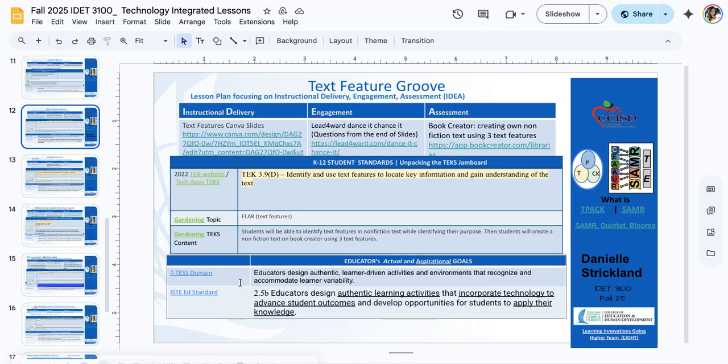My standard was 2.5B: educators design authentic learning activities that incorporate technology to advance student outcomes and develop opportunities for students to apply their knowledge. So I integrated tech using the Canvas slides, but also using the Book Creator. I leveraged pedagogy through explicit teaching, modeling, and guided discussion. Through my slides, having pictures and examples really helped me do this.